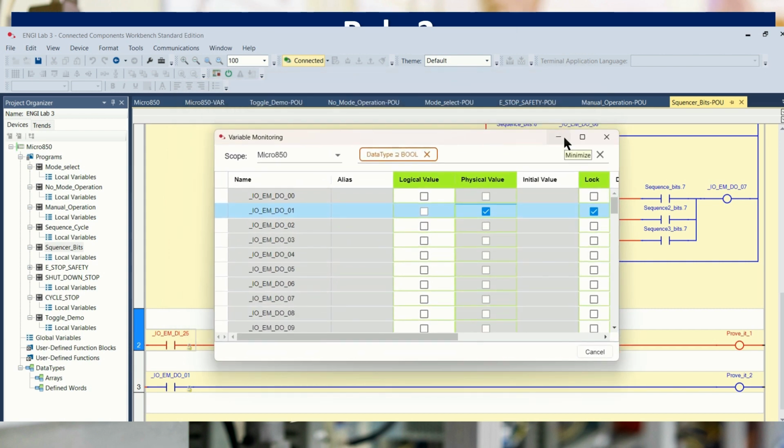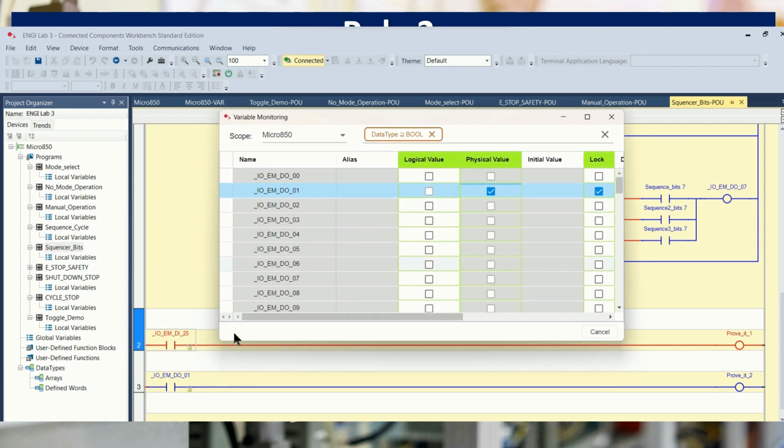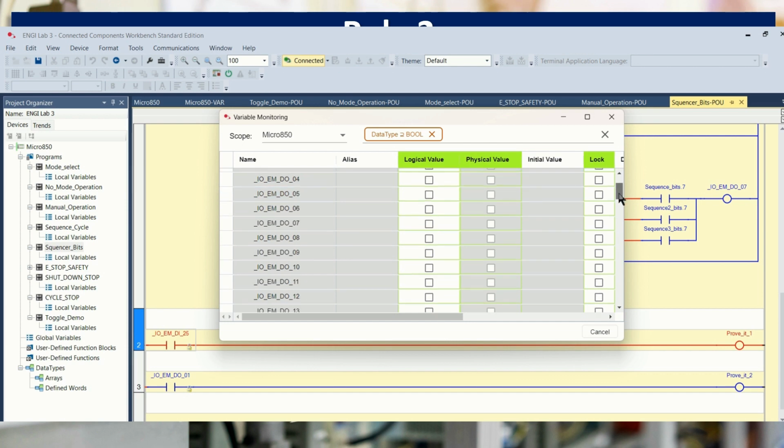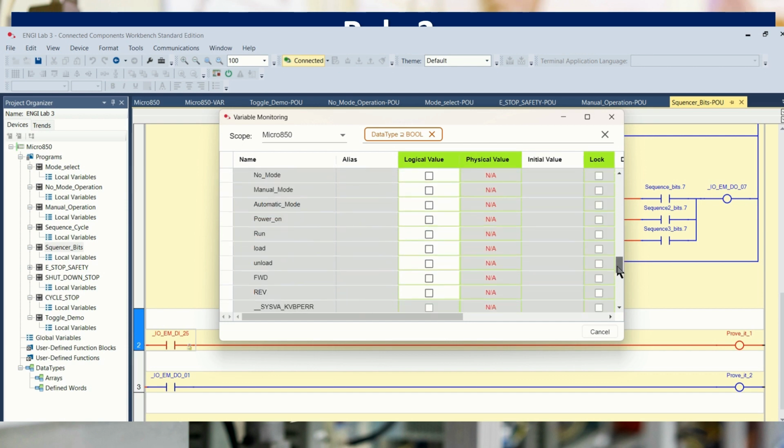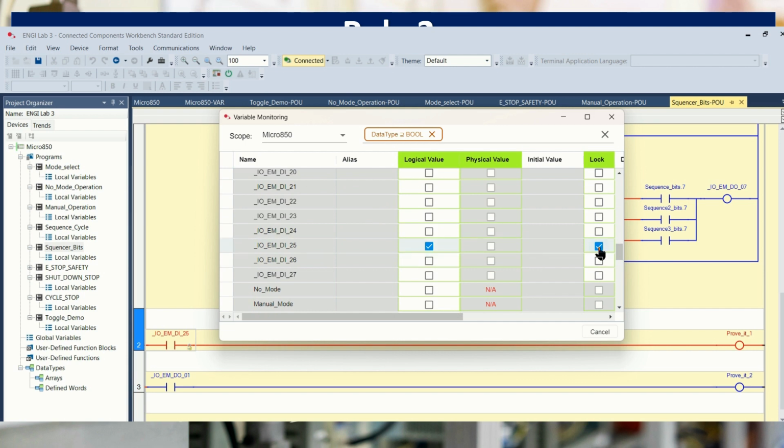Why do we have this conundrum where if I force or lock on an input, the logic gets resolved, as it's shown in rung 2 here. But if I do the same with an output, it doesn't resolve. So we're going to look at that. And being a good practice, since I'm not going to be monitoring this, I'm going to remove my locks and let the logic do what it's got to do.